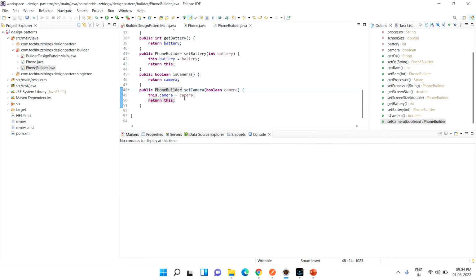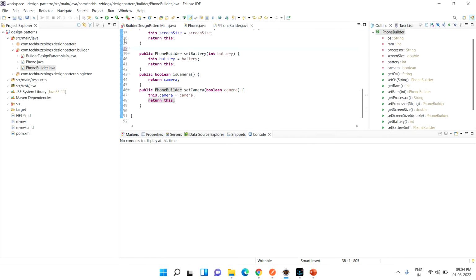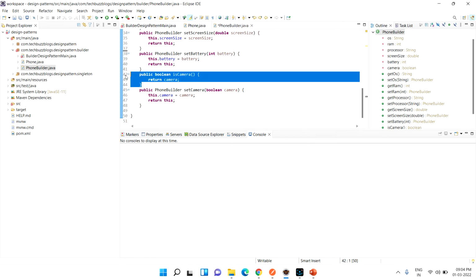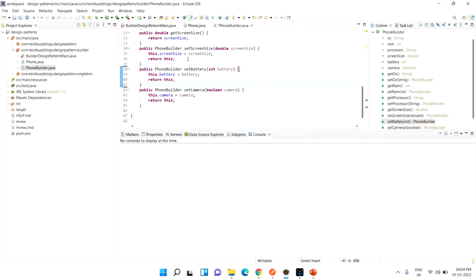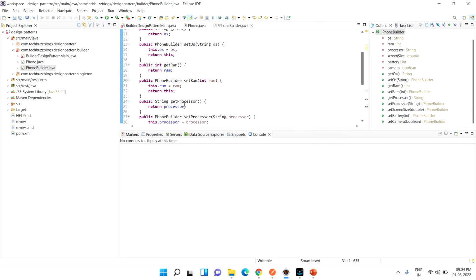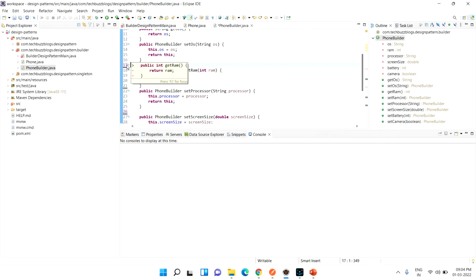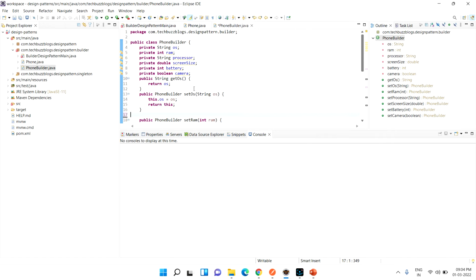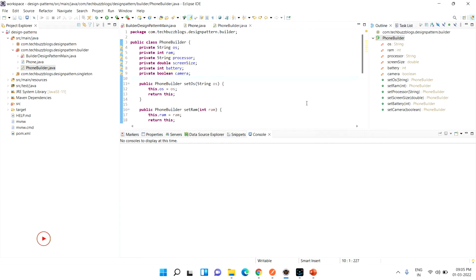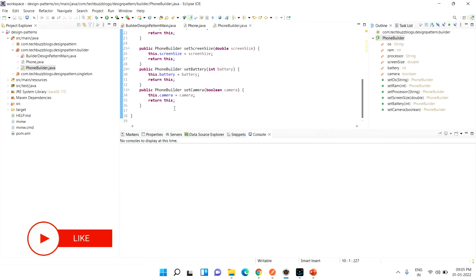Now, instead of these get methods, let me remove all the get methods. I don't want the get methods themselves. I will tell you why, don't worry about it. So I'm going to remove the whole get methods. The main motive is that we are going to get the Phone object with minimal fields, maybe 2 fields or 3 fields, whatever it may be, right?